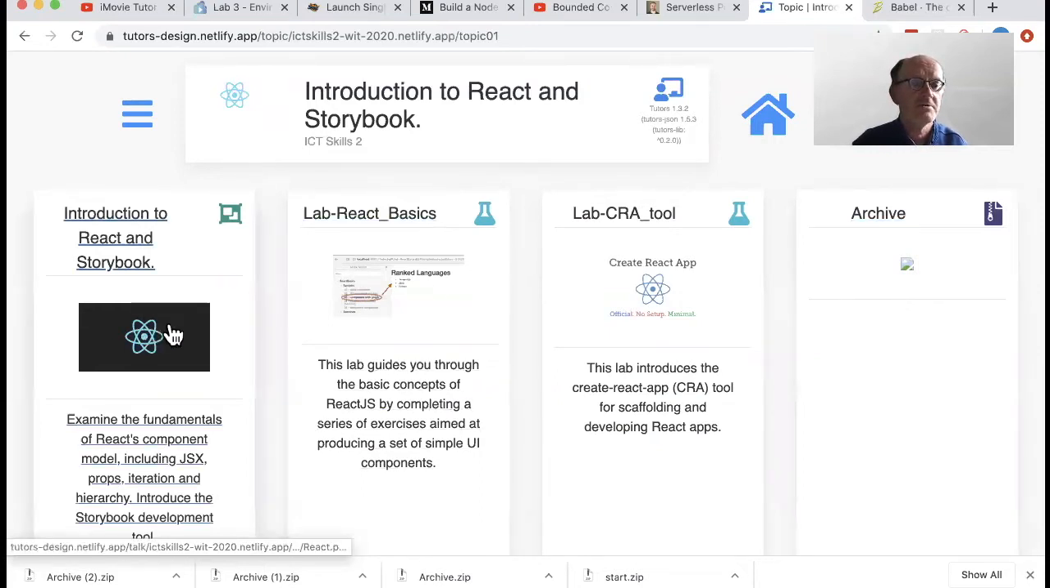So the slides are over here, and I've already loaded the slides into PowerPoint. So I'm going to flip over there and talk my way through them.